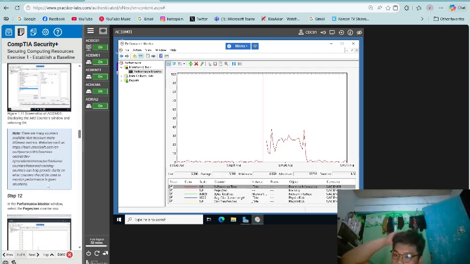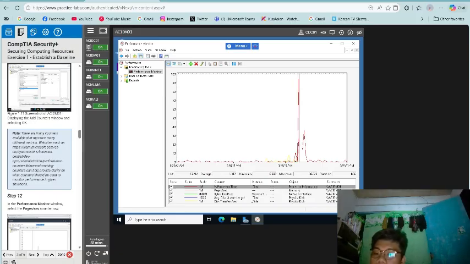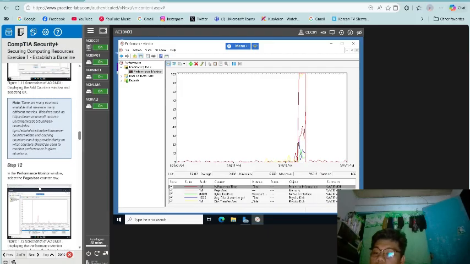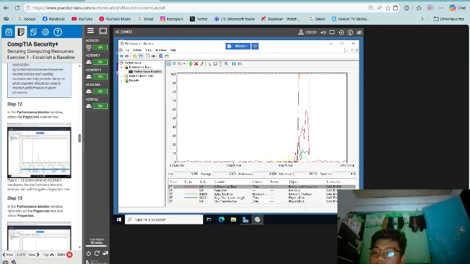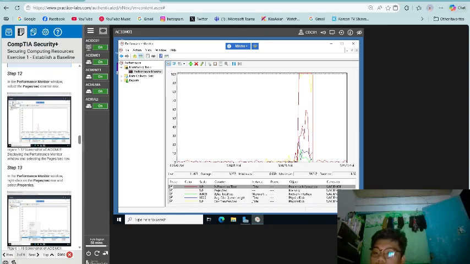Note, there are many counters available that measure many different metrics. Websites such as learn.microsoft.com can help provide clarity on what counters should be used to monitor performance in a given situation.